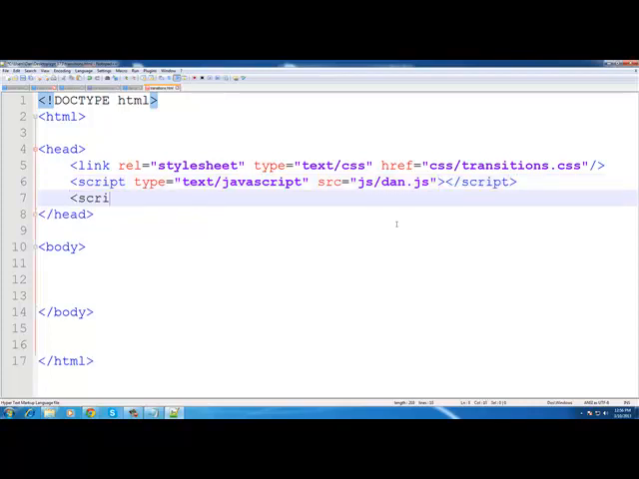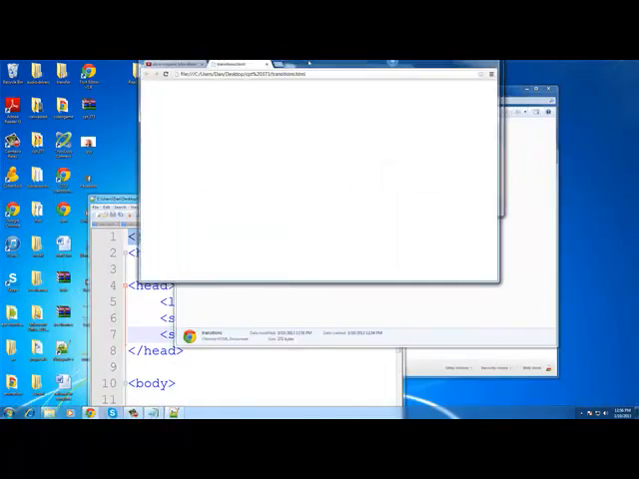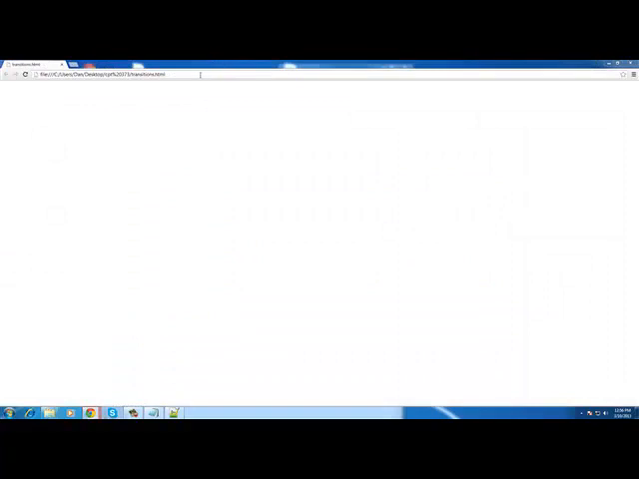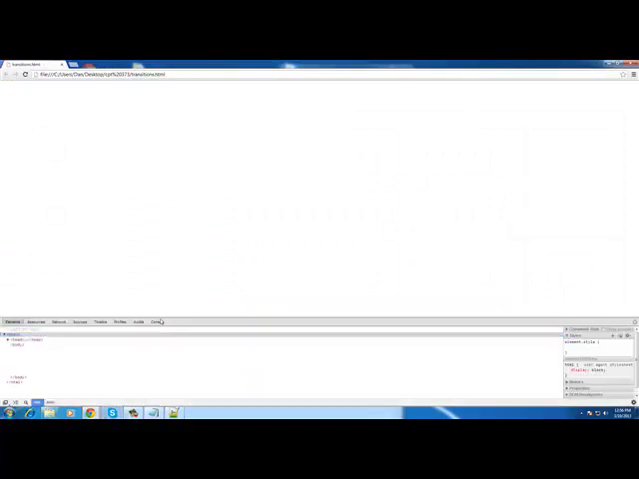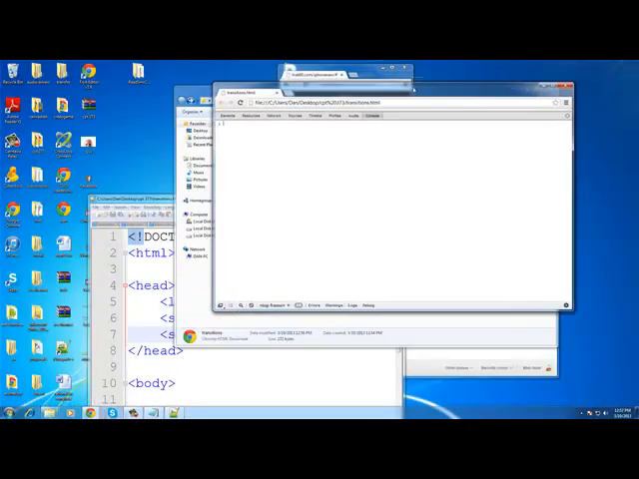and we are going to do the same thing for our jQuery. Source equals JS jQuery.js. Okay, and I'm going to save it, and I'm going to open it in a browser. So we're going to right click and inspect element and go to console. If nothing appears on this console, that means everything was linked correctly.